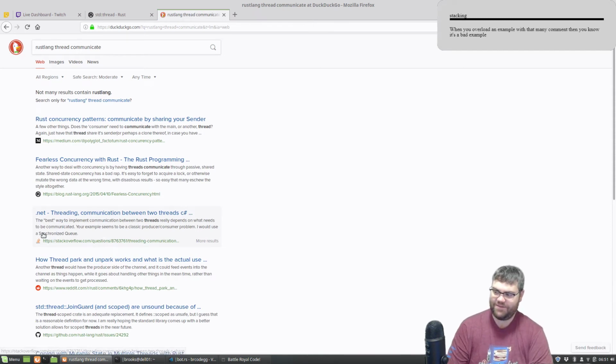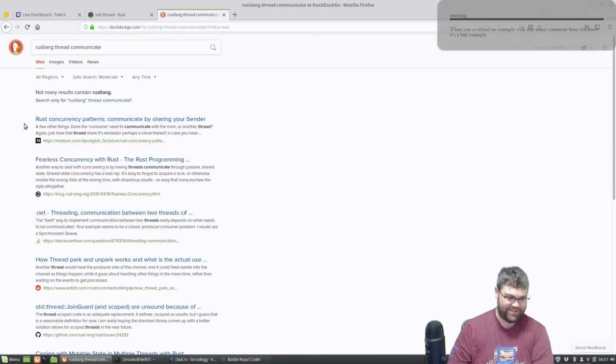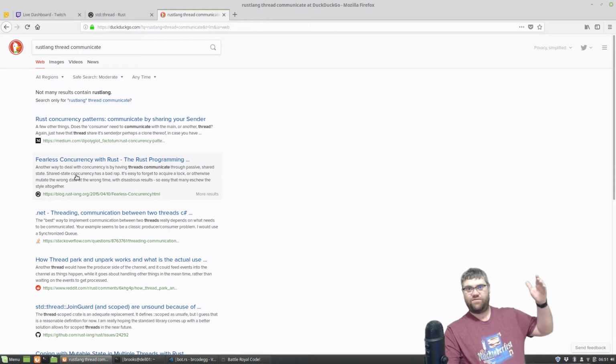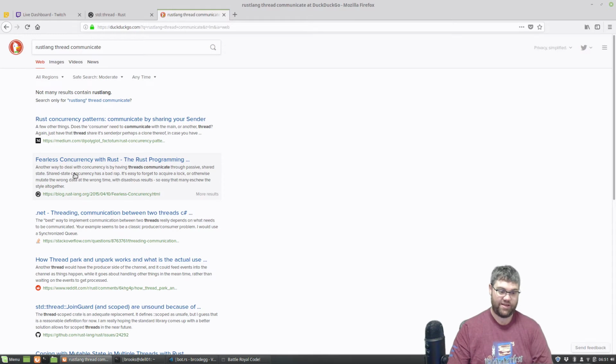When you overload an example with that many comments, you know it's a bad example. It can feel that way sometimes. It felt to me that they were trying to explain outside of the example code, but they were also explaining inside the example code. And so for me, it just becomes a wall of text and very hard to actually see what it is that I'm trying to look at.